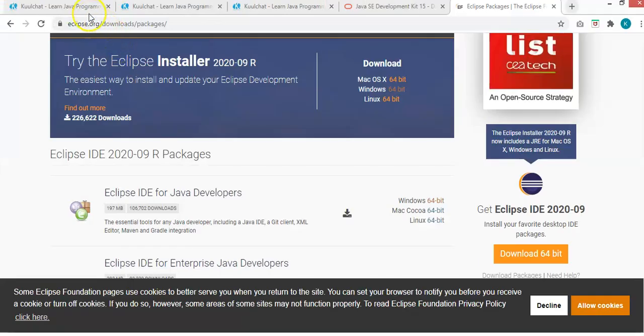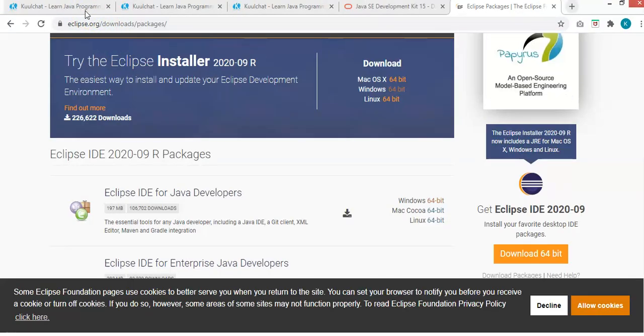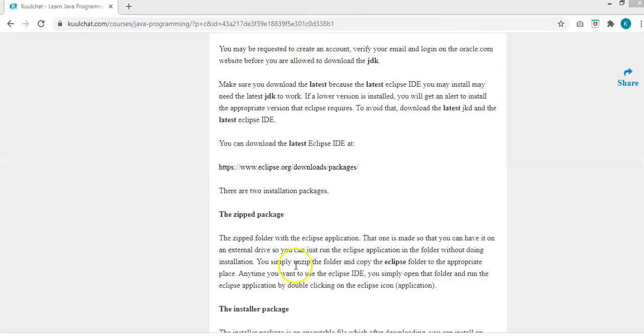Okay, so in summary, we were able to install our tools. You go to this link to download your Eclipse. Then you also go to this link to download the latest version of your JDK.